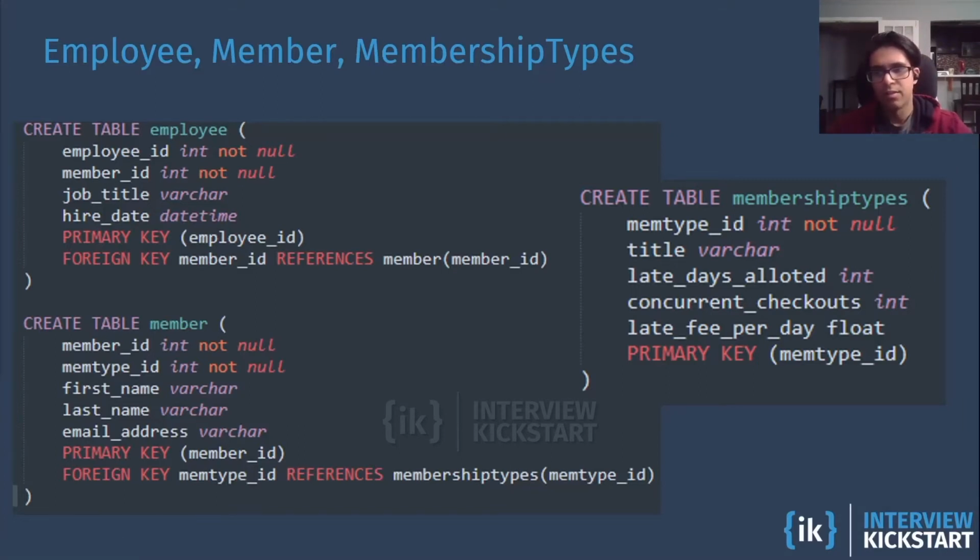Okay, so this first section is basically keeping track of the employee, member, and membership type tables. Remember, we talked about how the library is going to have members. The members are going to have different membership types. Membership types have different rules, meaning the late days allocated, concurrent checkouts, and the late fees they pay per day. And then the library also has employees who have a certain type of membership.